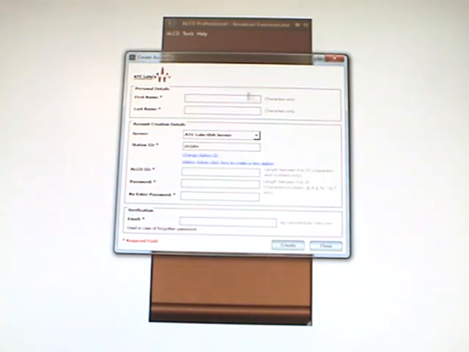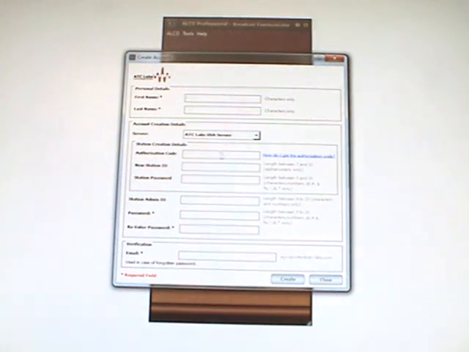Fill in your last name, first name, server, which is ATC Labs USA server, and station ID. Station ID here you can see is ATC Labs, but if one wishes to create their own station ID, you can directly hit on the second link here which says click here to create a new station. And once you click that, a couple of more additional fields are added to it, that is authorization code, new station ID, and station admin ID. Now the station admin creates a new station.